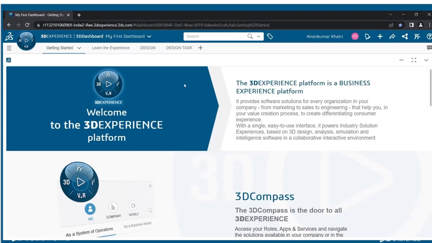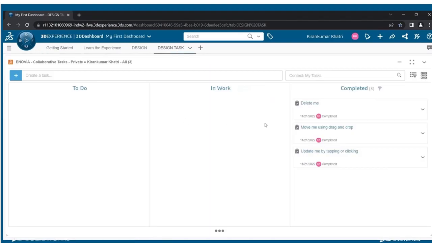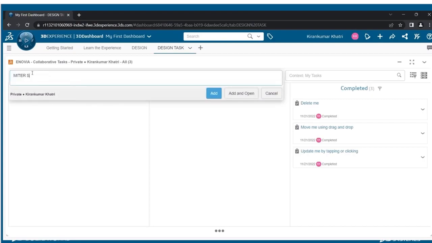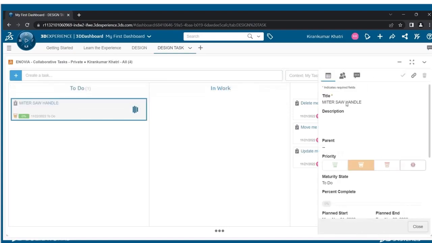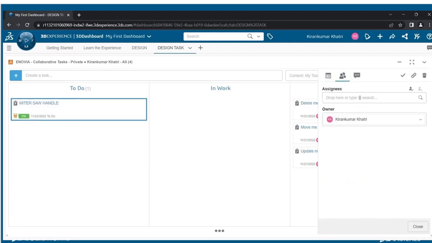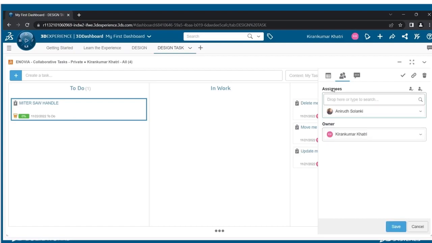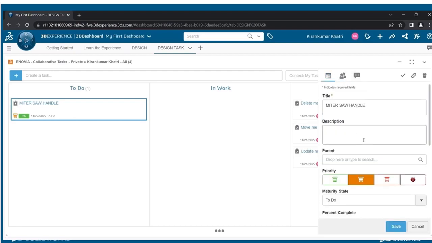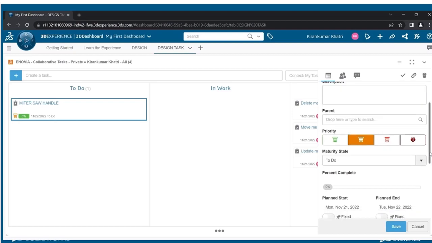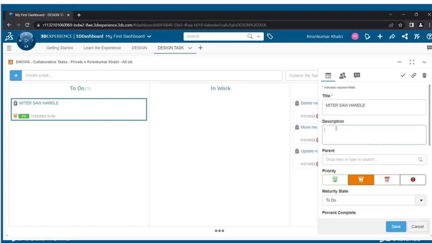Collaborative task is very handy, where one can assign tasks to other employees in the organization. As we can see, my colleague is assigning a task to me. He has entered the task detail, name, miter saw handle. In collaborative task, we have the functionality, as I said earlier, to assign the members who will complete the task. We also have the field where you can enter the description, where you can specify the details of the task or the project you have assigned.